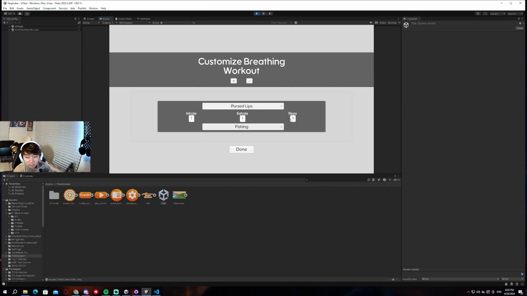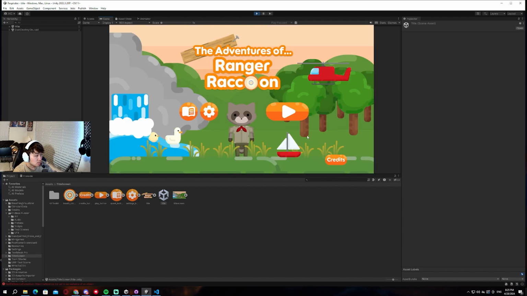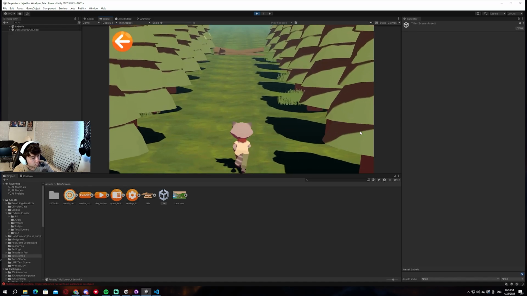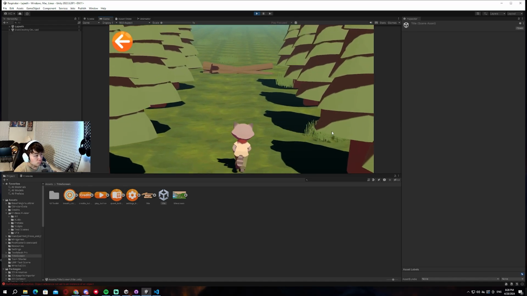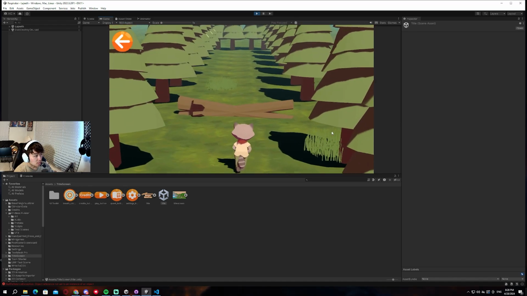We're going to make it 1 second for each and 1 rep, but I'll make it 3 reps just so you can see the different types of fish that you can fish, and we'll keep it at pursed lips. And if you click done and press play, you can now play the game.